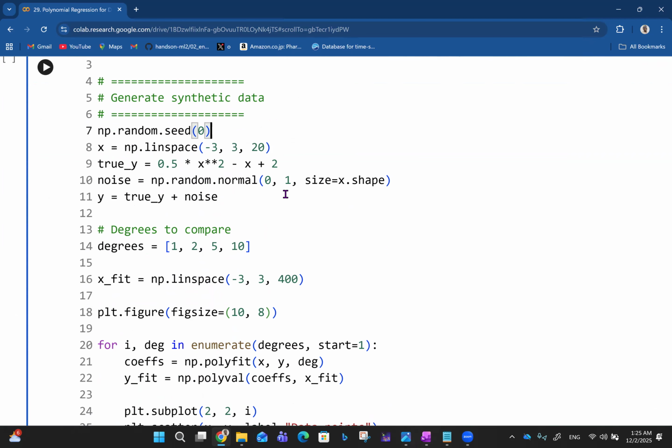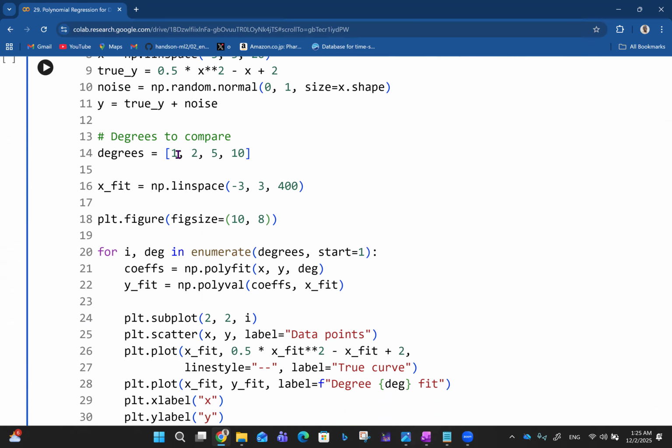So np.random.normal 0, 1, size is x.shape. So it has to follow this shape because it has to fit into that. Then y now is the true y, that is the real signal, plus the noise that we generated in line 10. So the degrees to compare now, we want to look at degree 1, that's a linear polynomial. Then a quadratic polynomial, a quintic polynomial that's degree 5, and a polynomial of degree 10. So x fit now will be np.linspace minus 3 to 3 in 400 divisions.